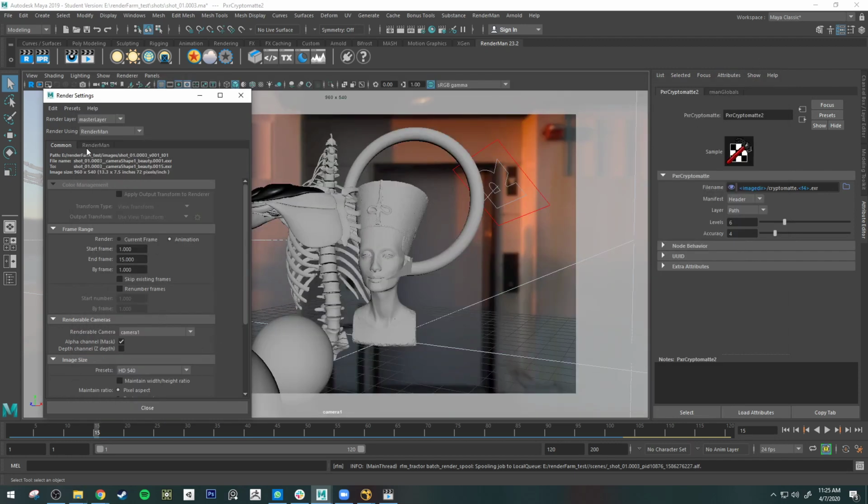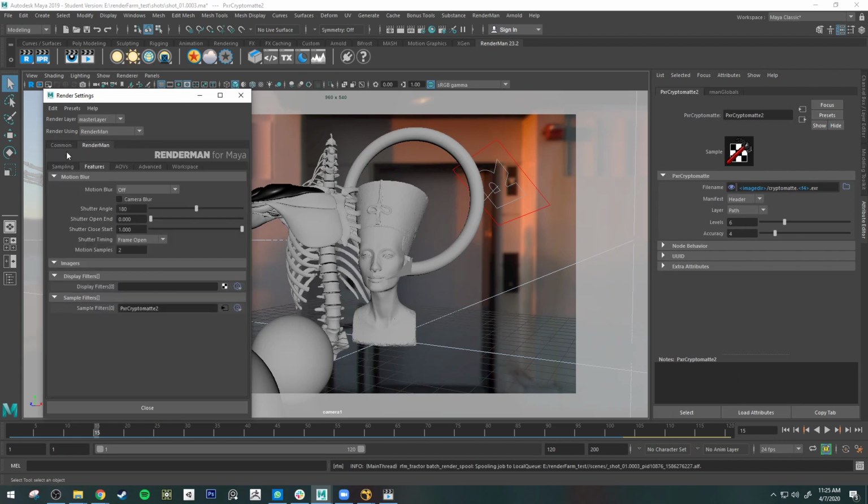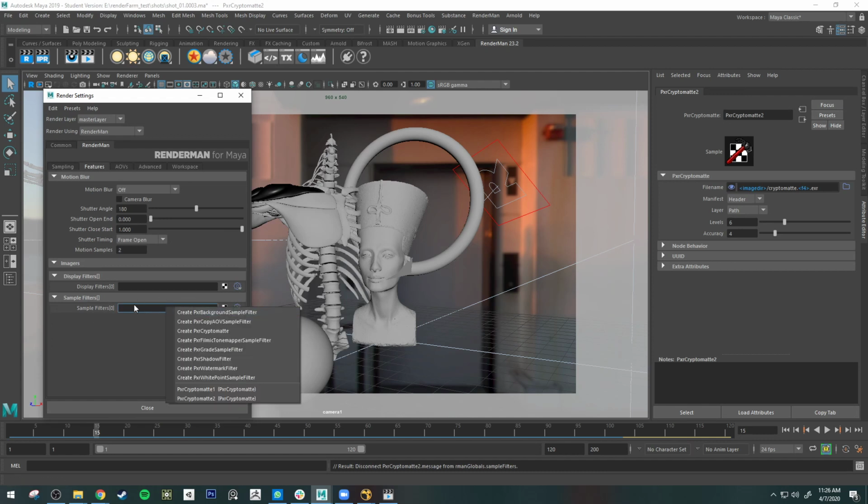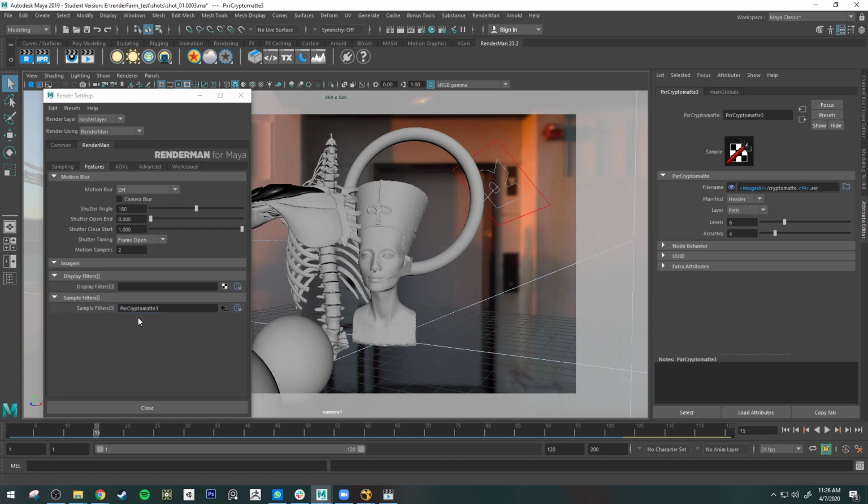Okay, so in order to create the Cryptomatte, what we're going to do is we're going to open our render settings, come over to the RenderMan tab, come over to the Features tab, and let me go ahead and break this connection for now. And in order to add a Pixar Cryptomatte to the sample filter, we're going to right-click on this empty field here and click on Create Pixar Cryptomatte. Okay. And then if I want to check out the settings, I'm going to click on this button right here to open it up in the attribute editor.